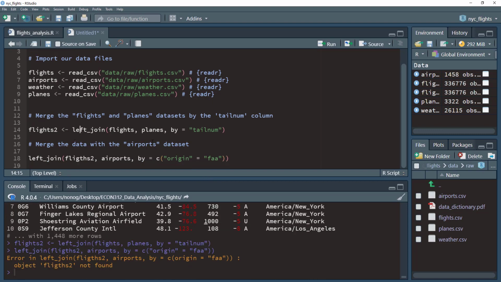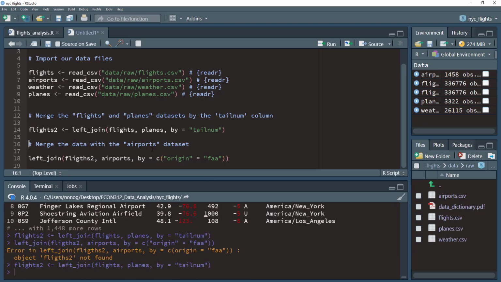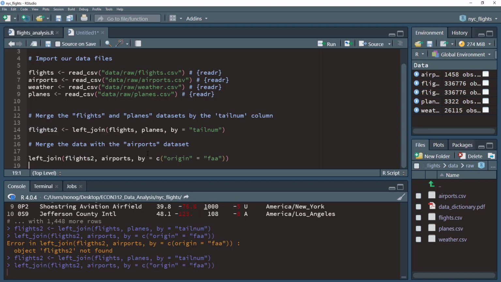Oh, flights2 not found, because when I wrote this, I did not execute. So now flights2 exists. Oh, my bad. I think it's a spelling problem. I didn't spell flights2 correctly. Okay, now it's okay. All right.